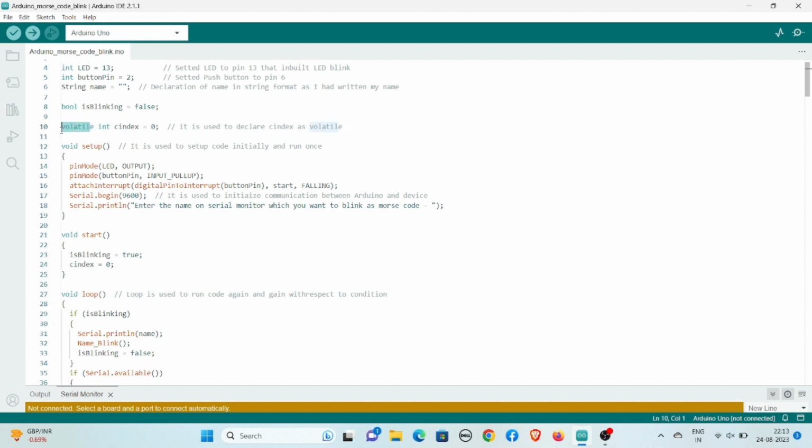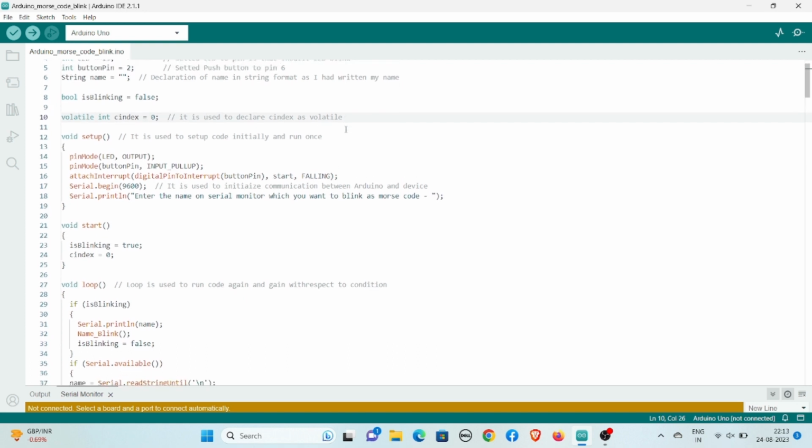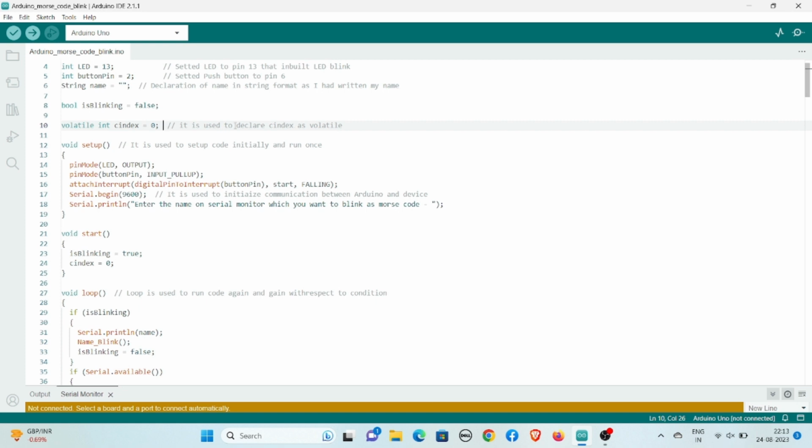I used volatile here as it is a keyword known as a variable qualifier, which is used before the data type of a variable, and its main function is to stop the compiler from optimizing that part of the code in which it is used.